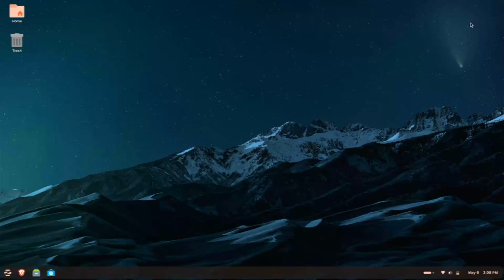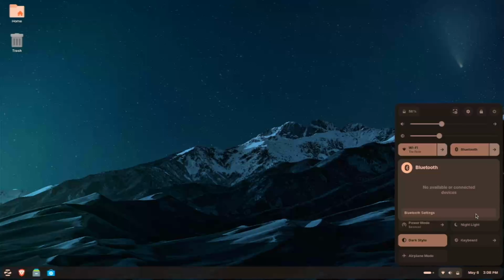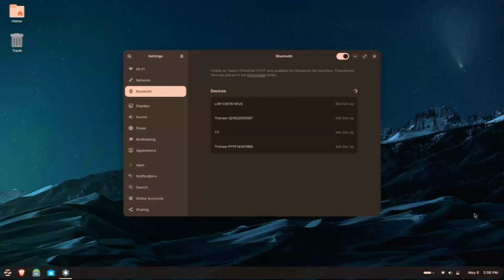That's nice. Let's check out Bluetooth functionality real quick. This is usually a major pain point when it comes to Linux users. So Bluetooth, I'm going to go ahead and go into Bluetooth settings. I'm going to see if I can connect to my AirPods. So there they are right there. I'm going to go ahead and hit yes on that. And it does say that they are connected.